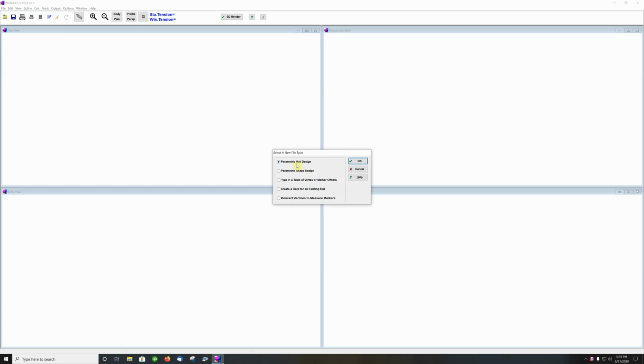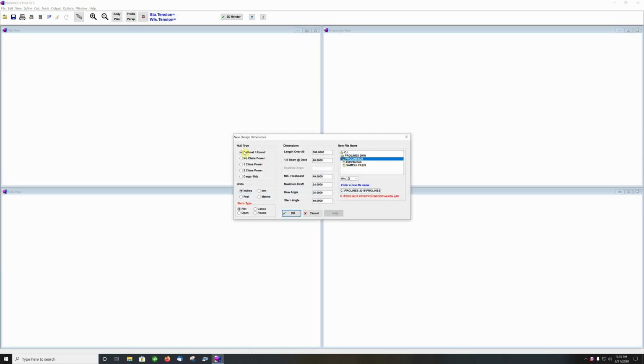ProLines uses something called parametric hull design, which means you enter parameters of a general hull type. And then once you've started that parametric design, you can alter the general shape that's provided according to your wishes. So in this case, let's just start out with a round sailboat in inches mode, and the stern type to start with we'll leave as open.